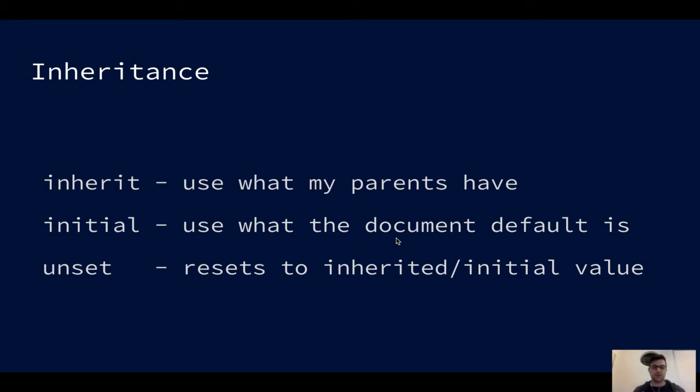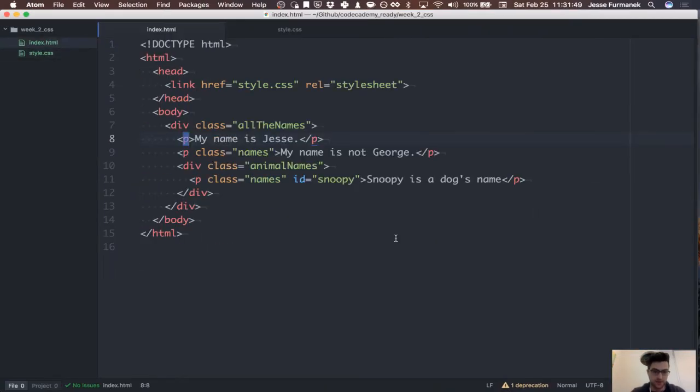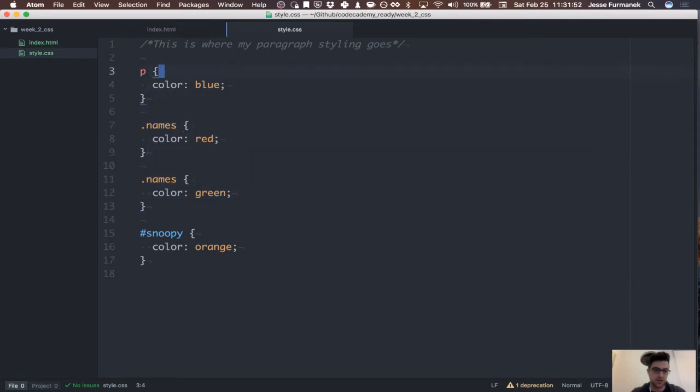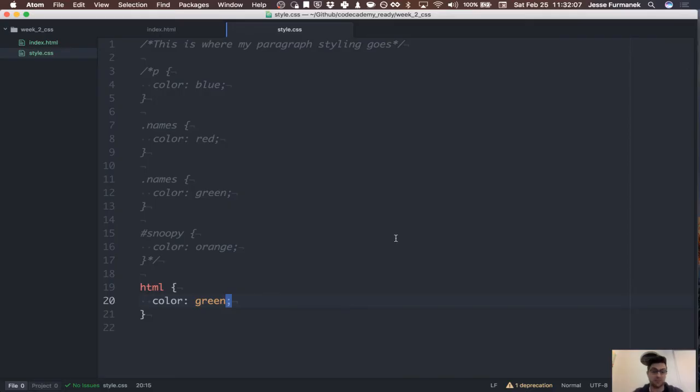Inheritance is another kind of funky concept. There are certain properties like color, for example, which make sense to be inherited. So if you change the font color of a parent element, it's going to inherit all the way down. What I mean by that is, if I say HTML color green, everything is green because every part of the document is inheriting from that top level declaration.